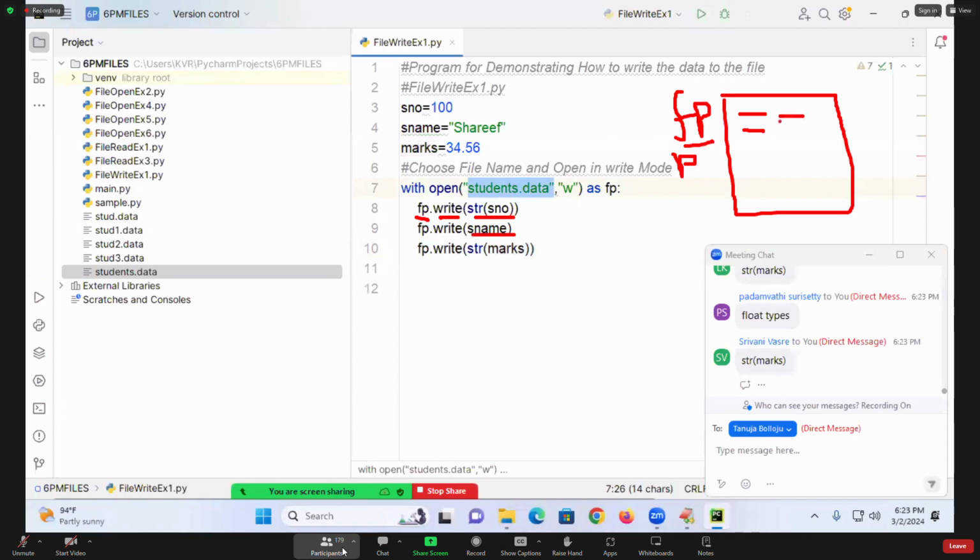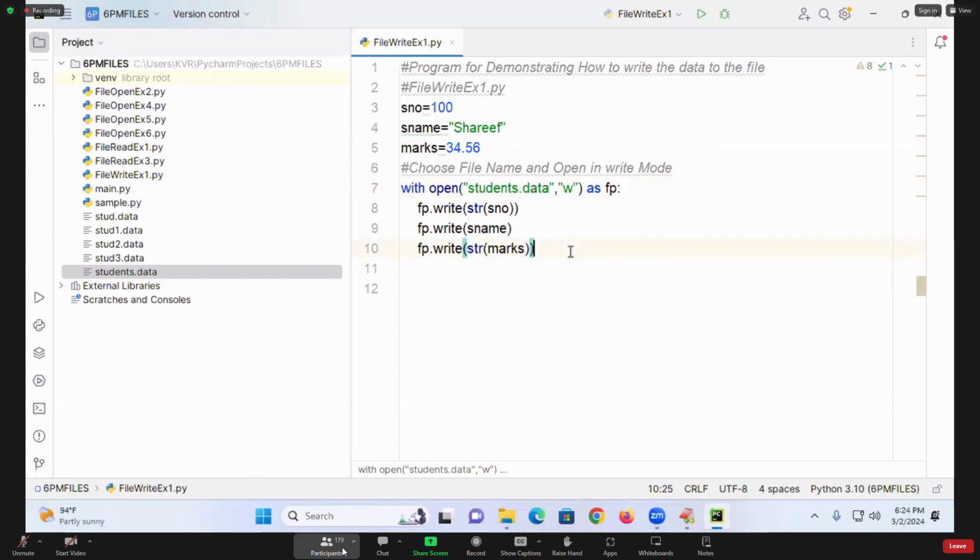It is written adjacent to the number only. Next, marks also will be written adjacent to the number without giving any space. Able to follow? Let us, I will write one simple sentence: print of student data.